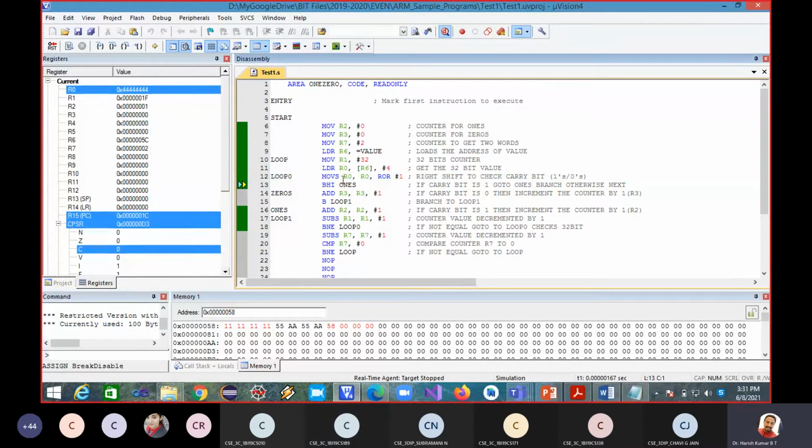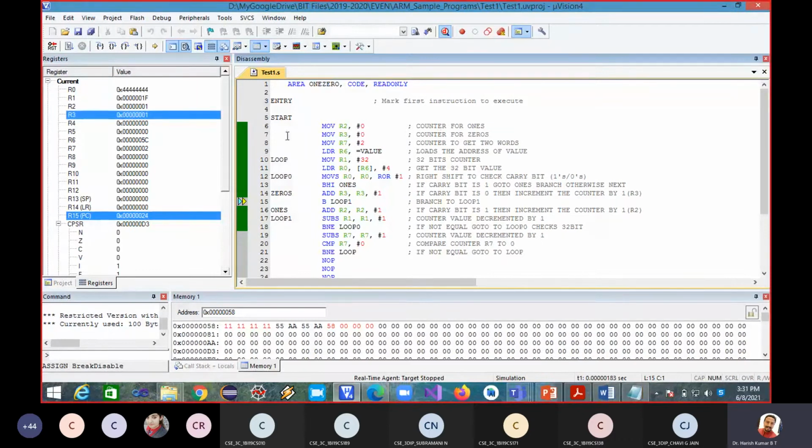Yes, sir. Okay. Now branch on higher: this will check whether the carry flag is 1. Now the carry flag is not 1, so it will not come to ones. Instead it will go for incrementing R3. See? Where is the pointer pointing? To this statement. Now R3 gets incremented by 1. So R3 is also 1. That means we have encountered 1 1 and we have encountered 1 0. Next.